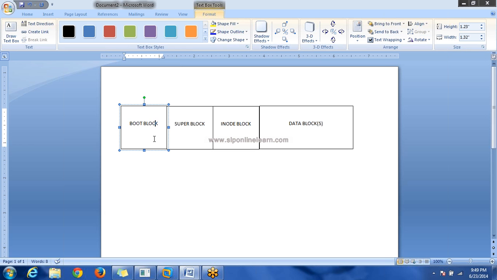If you remember the architecture in Unix: hardware first, above the hardware the kernel, above the kernel the shell, above the shell the user. So the user always interacts with the shell. The shell submits your queries or programs to the kernel, and the kernel executes at hardware level. So this boot block contains some boot programs, and these programs are used to load the kernel into the memory.